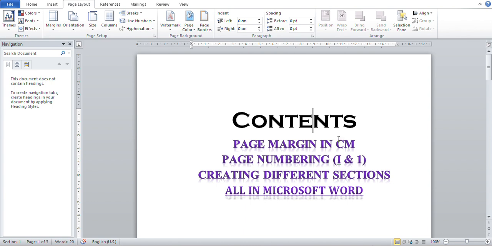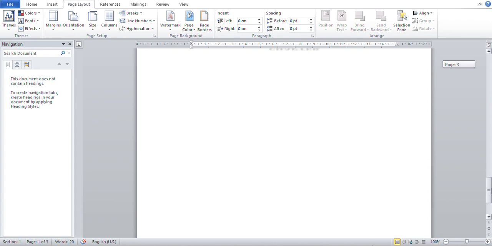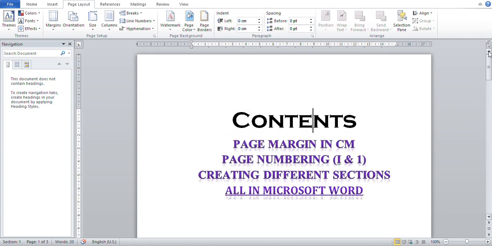Now that this is done, the next thing to be done is page numbering. This is our cover page and it should contain no number. Currently, we can see there is a number on it.